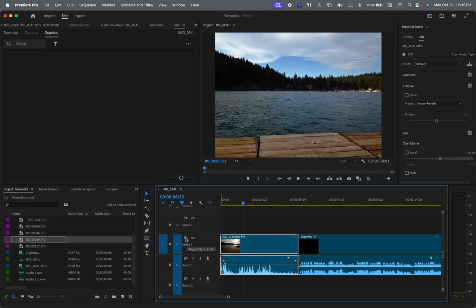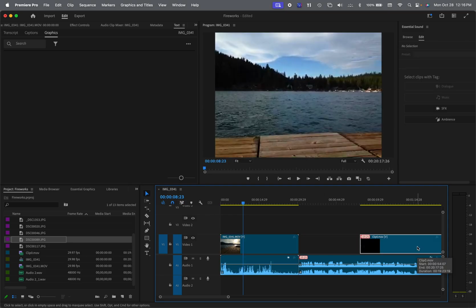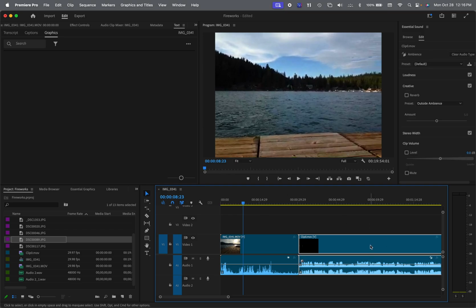Now, there's the toggle sync lock, but I think the easiest way for you to be able to function doing this is actually with this little guy right here, the linked selection button. The linked selection button allows you to move just an audio track or just a video track. You will notice that it gives you the difference in sequence. And when it's back on, they move together. Okay, that's pretty straightforward.